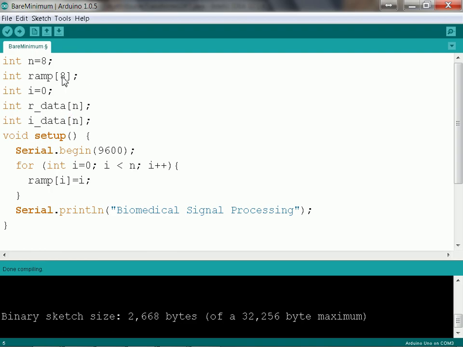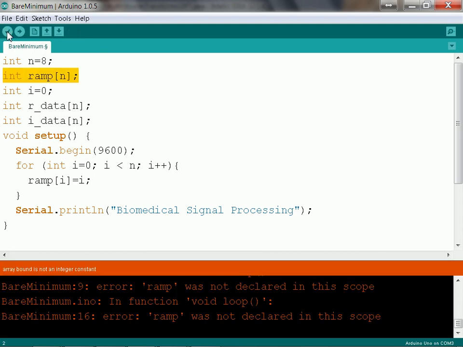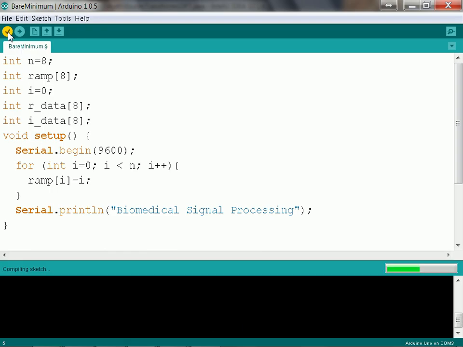And I'm wondering if I can use n in here as well. Now, will C allow me to define int n as 8 and then put it into the sizes of these arrays? And the answer is no. What if I put the 8 in here as a constant, and the 8 goes in here as a constant, and the 8 goes in here as a constant? Will that be permitted? And the answer is yes.